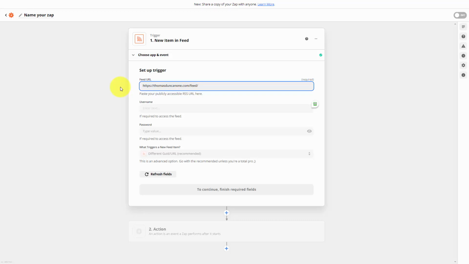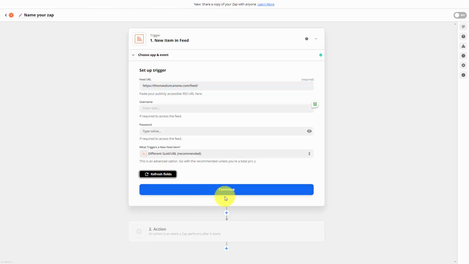And you'll notice here that there's only one required field for this particular application to work, and that's going to be the feed URL. Once you get to this stage, what you're going to need to do is to click the Refresh Fields URL. You're then going to need to click Refresh Fields. That will give you the Continue button, and you'll then click Continue.